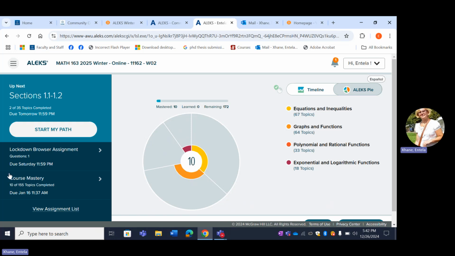Now, as far as the course mastery, remember when I skipped the initial knowledge check? I only completed about 10 topics out of how many were in there. So it's still adding those topics that are not completed into my overall number of topics and objectives that have to be completed for the course. But that's pretty much what you see on ALEKS.